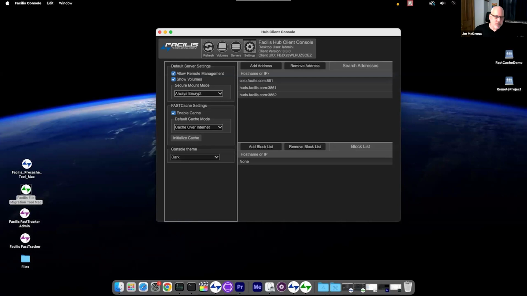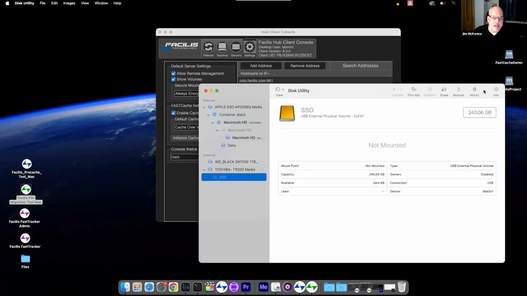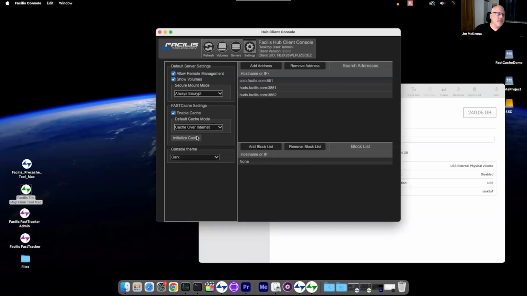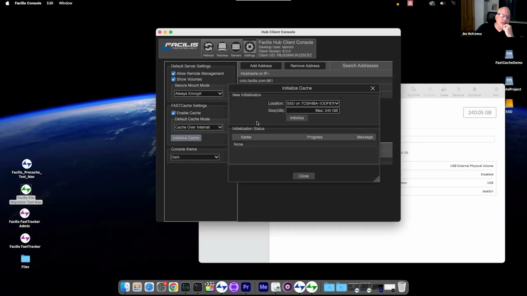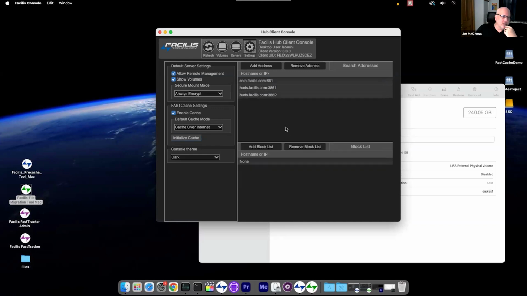Because if you have your own, for example, I have this SSD drive here. I'll just mount this to the desktop. And if I go into my initialized cache here in my settings, you'll see that it shows up here as a location. It gives me the size, the maximum size of the cache that I can have on that SSD, and I can initialize that if I want to for use as a cache. So any SSD or NVMe drive that you have can be used for this. Let me just get rid of that again.